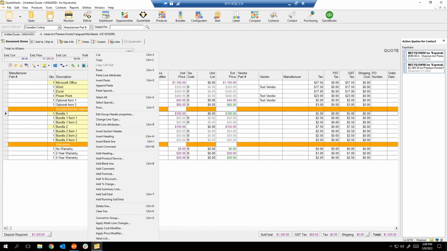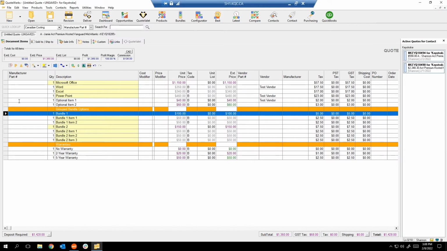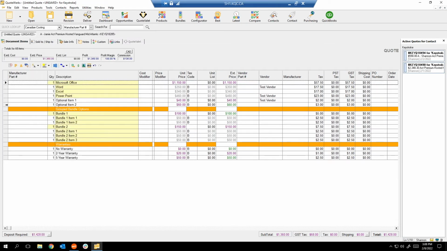All right. So back in the line attributes, then we have basically printing options. Actually, I'll just add a blank line here.